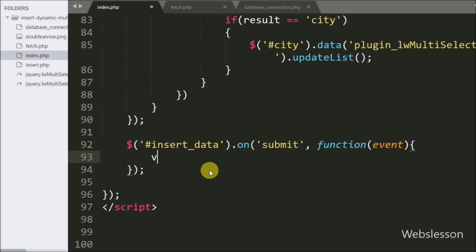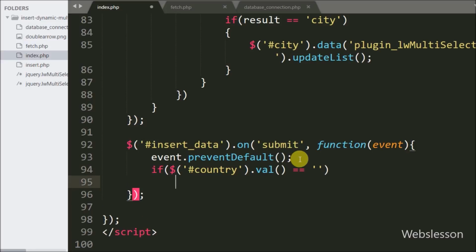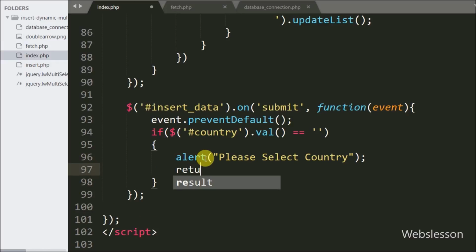Under this, first we have written event.preventDefault, this method will prevent the form data from being submitted to the server. Below this code we have written an if statement and under the condition we have written $ with select box id country with the val method equal to blank. This code will check if the country select box has a blank value, then it will execute the if block of code. So suppose the country select box has a blank value, then it will execute this block of code and under this we have written an alert pop-up message like please select country.